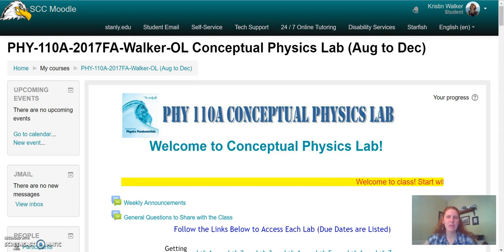As far as prerequisites, you do not need to be enrolled in 110 at the same time. So if for some reason you've already taken 110 or you just want to do the lab now, it's not required, although it is helpful to take this lab at the same time as the course or to previously have had the course. The purpose of this video is just to give you an overview of the course requirements and to show you how to navigate through Moodle.